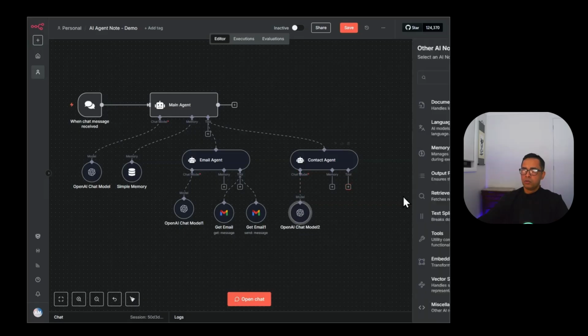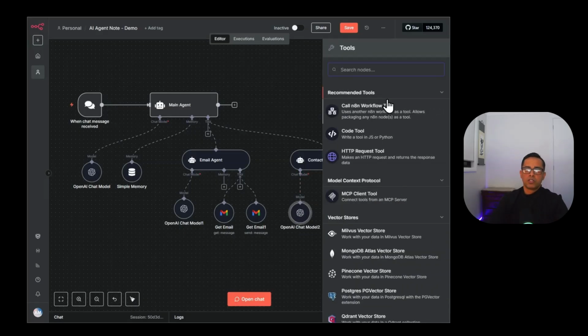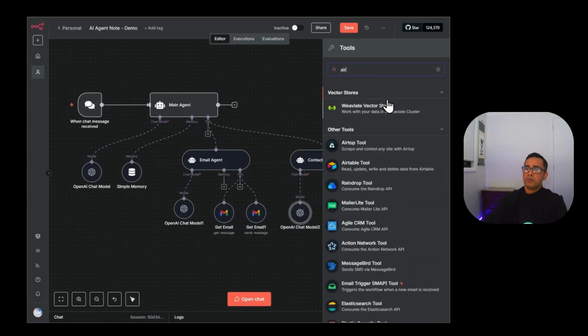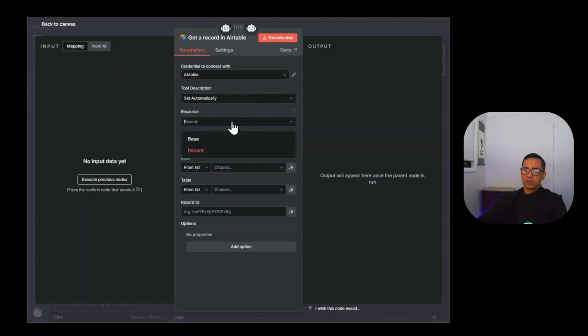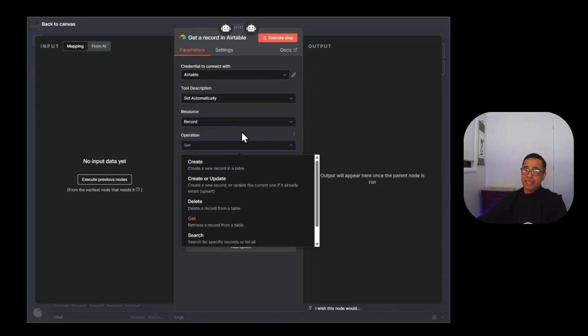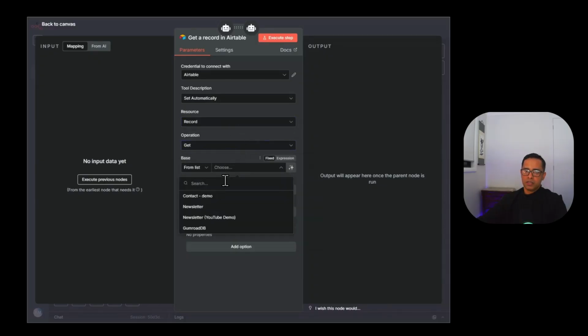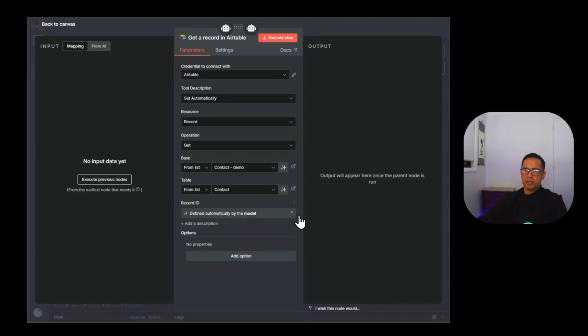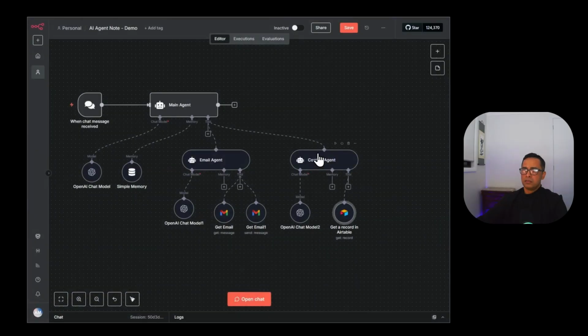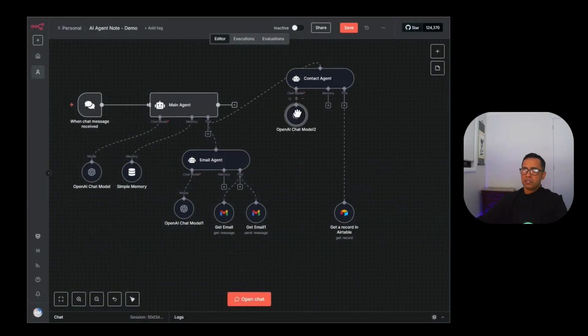That will work. Tool wise, it depends on where you normally store your contact details. It could be a CRM, it could be a Google Sheet, it could be an Airtable. For my case, it's Airtable. Set automatically, resource record, operation: you want to get information. Let's find the right table. Contact demo. The table name is contact. Record ID, let the AI decide what it is. There you go. That's done. That's our second AI agent, our second sub agent.